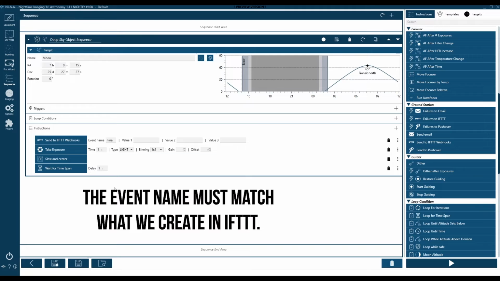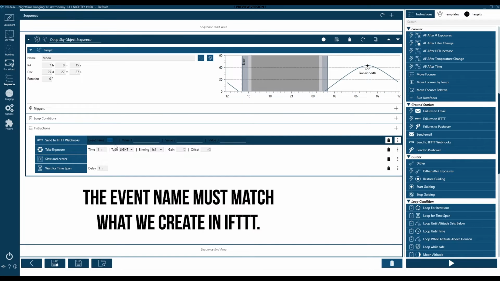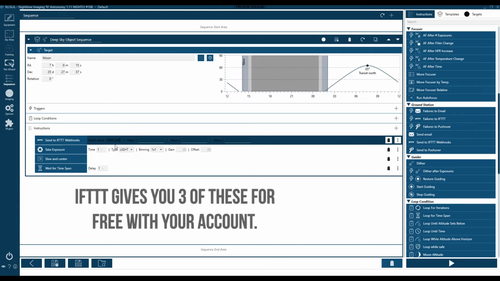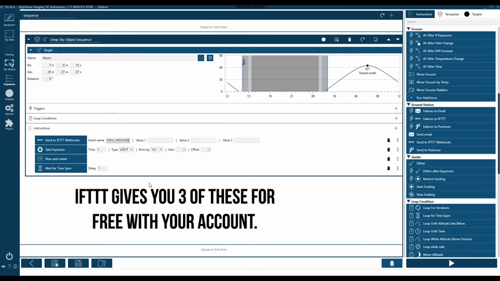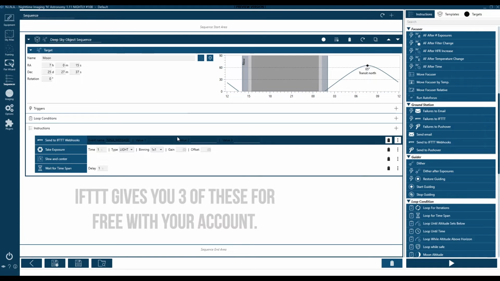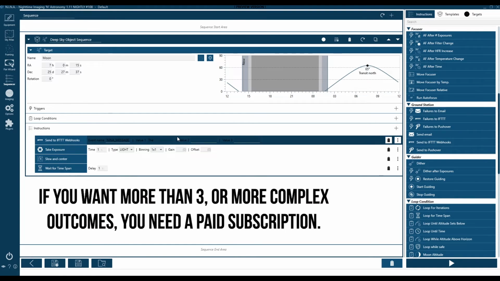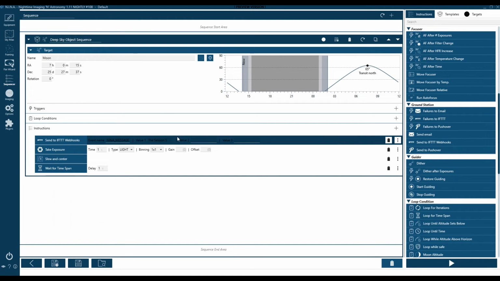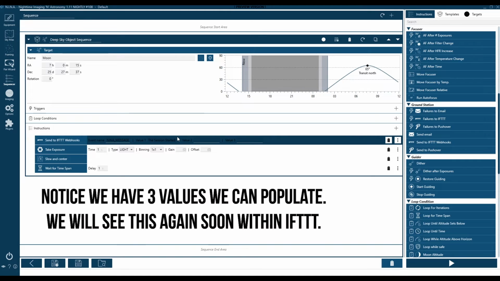So you'll notice that there is an event name. This event name is critical. Whatever we put here must match the applet name within IFTTT. Remember, you get 3 of these with your free account. If you need more than 3, you'll need a subscription. If you want more complex outcomes, meaning more than one resulting action, you'll also need a subscription. So you've got a couple of options here.